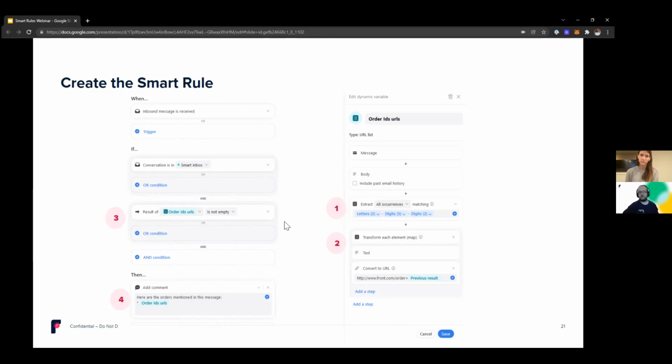How are we going to use it in the rule? First, we're going to add a condition that the rule should apply only if there's at least one order ID URL. If there's none, we don't want an empty comment to pollute your conversation. We just want the rule not to run. So we are adding a condition that this list, the order ID URLs, should not be empty. And finally, we're adding a comment that tells you all the orders that were mentioned in that message in a very easy to read format below with order ID URLs.